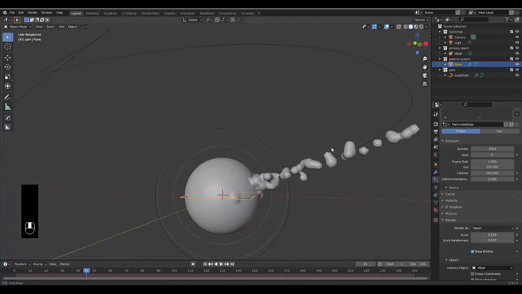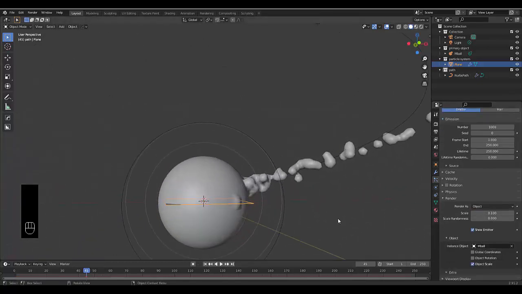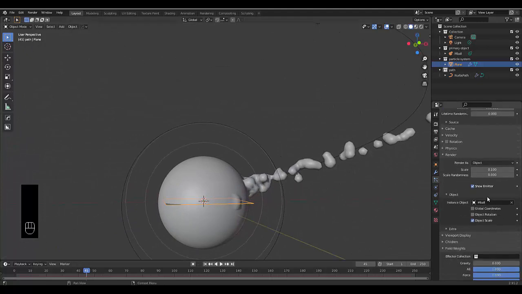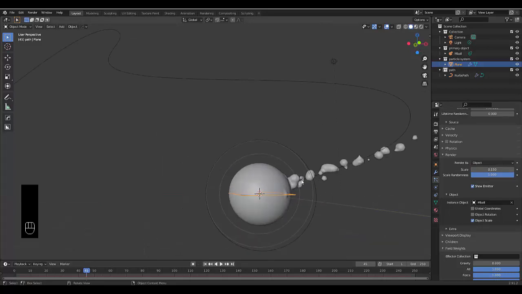You can make it less if you prefer. It's all up to what preferences you like. But maybe make the randomness 1 and the scale 0.15, so some will be really small, some will be really big, and it will create a really interesting effect.